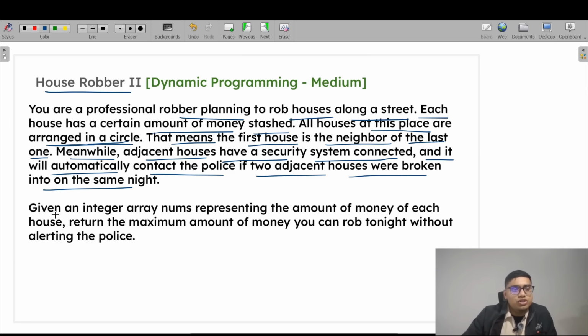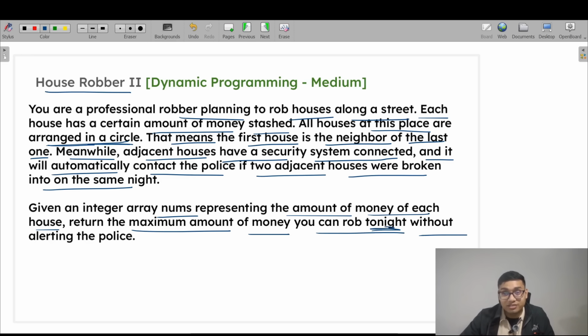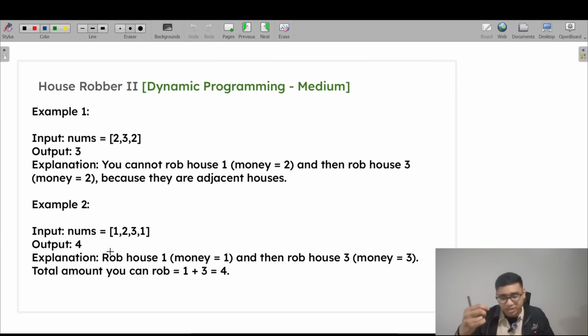Given an integer array nums representing the amount of money of each house, return the maximum amount of money you can rob tonight, only one night, without alerting the police. The question is the same, but here is the slight twist that all the houses are arranged in a circle. Got it, na?